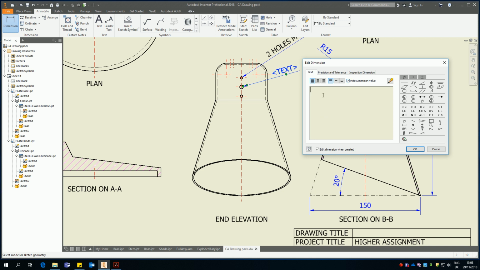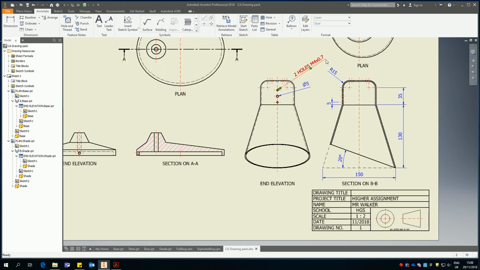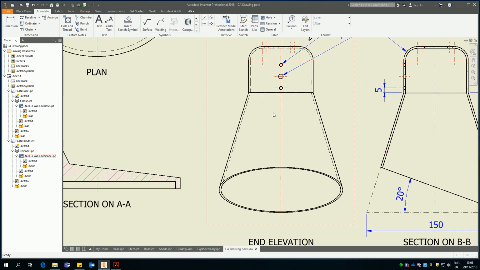So I'm going to hide the dimension and I'm going to manually put in the 5. Now, because I've manually done it, it means if I changed it, it wouldn't update. So it is something to be wary about. But it means we get the proper format and we are using diameter dimensions in the correct situation.